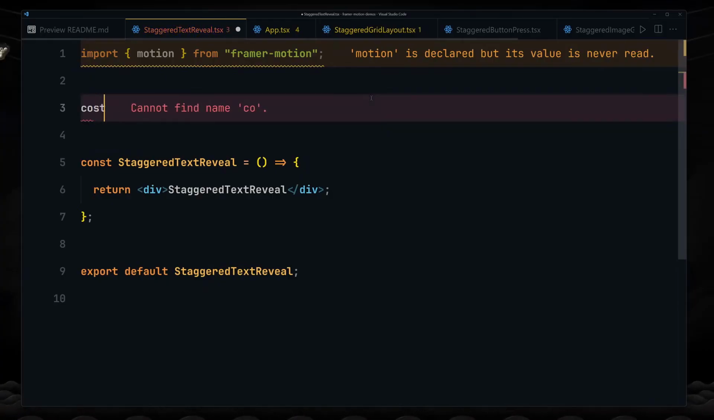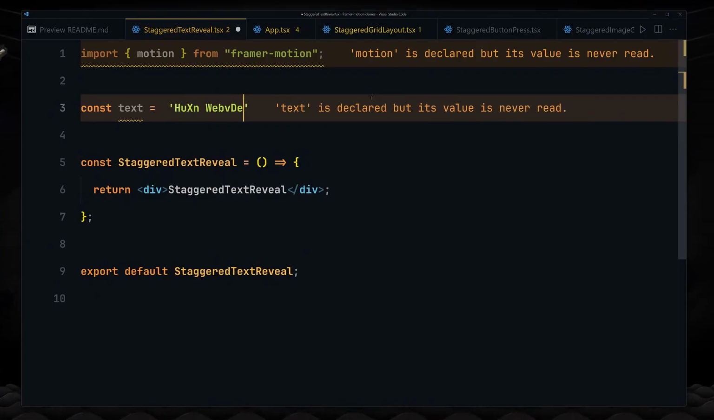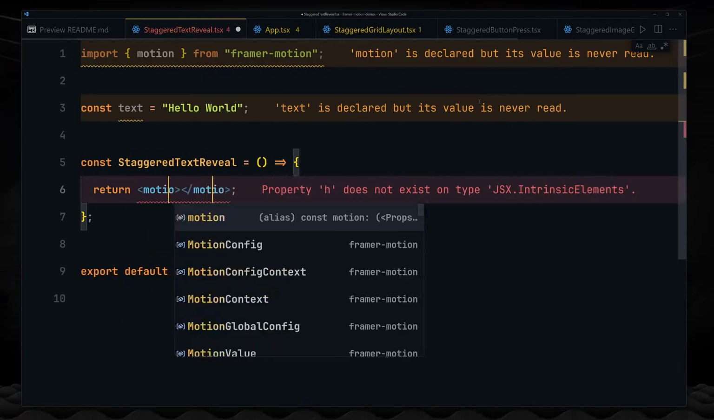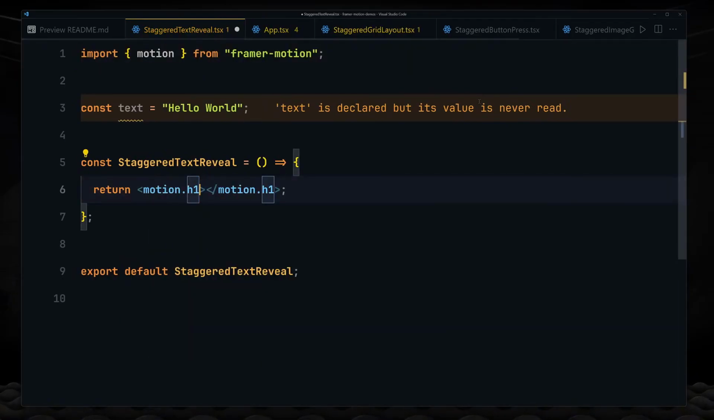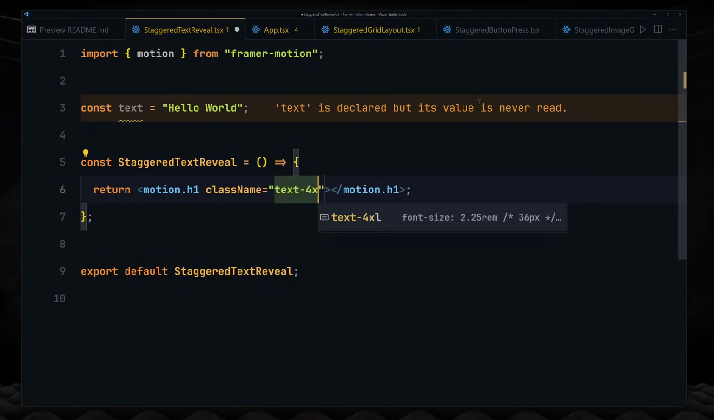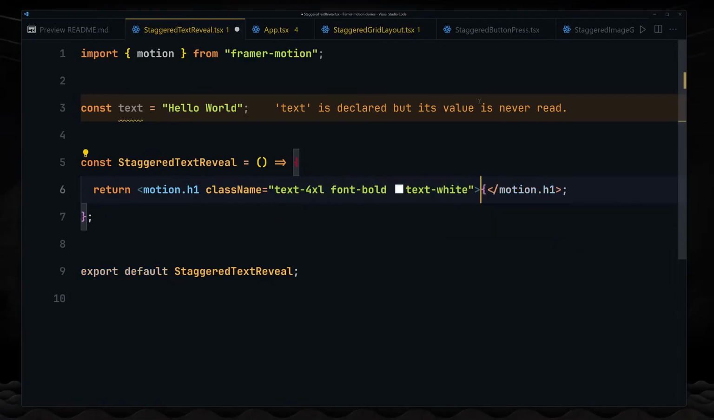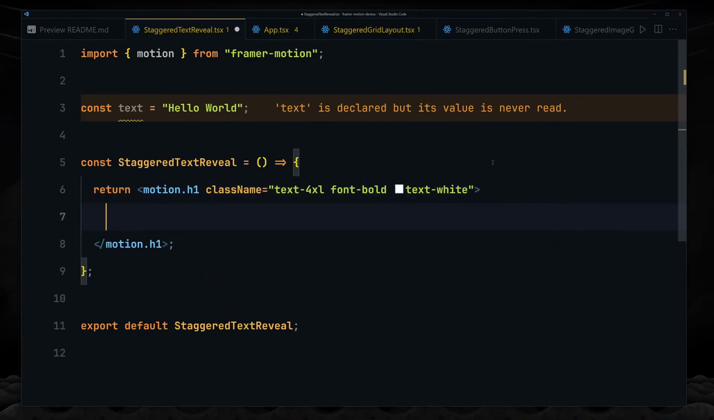So we have to define our text. I'll use const text, and it's going to be equal to my name, like Hussein Web Dev. Or you know, instead of writing my name, I'm going to write hello. I'm going to save that, but providing a comma, I'm going to provide a space. Next we have to remove that and change that to the motion.h1, and here I'm going to provide the class name of text-xl, font will be set to bold, text will be set to totally white, and here we have to render our text.